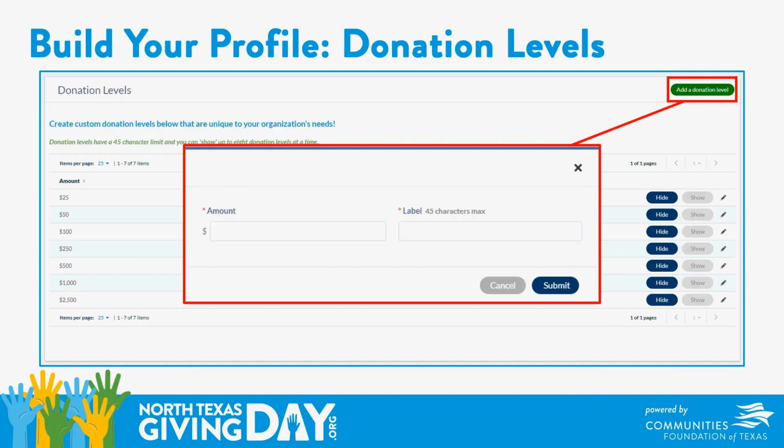If you want to remove a donation level, click the Hide button. Organizations that are new to the platform will have default donation levels preset by the North Texas Giving Day team. You can edit or change these at any time by clicking on the pencil.